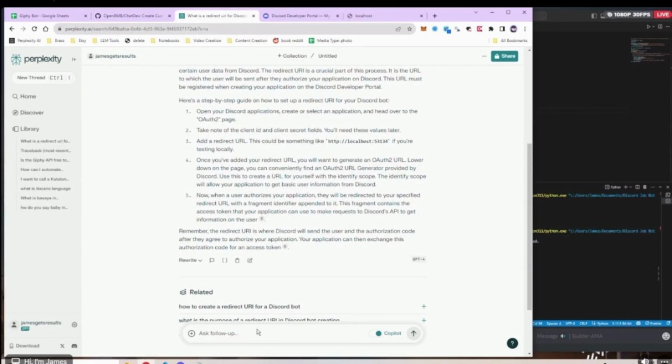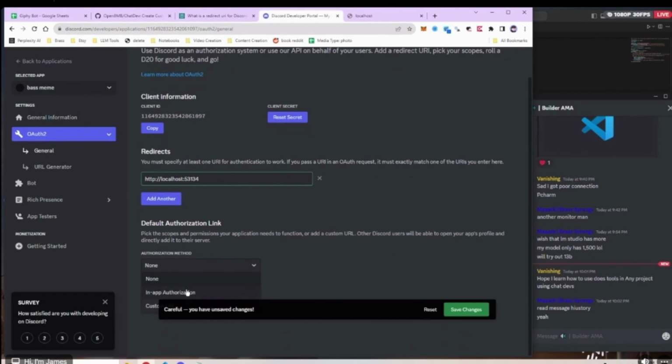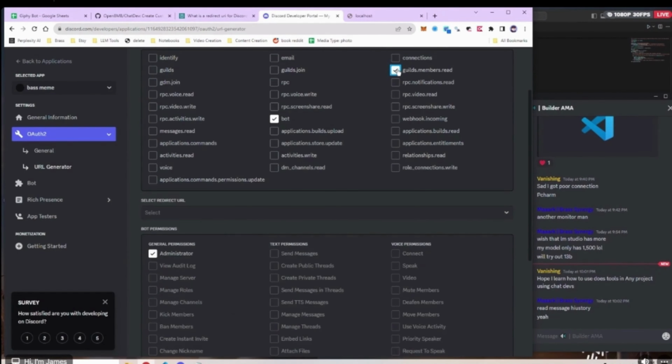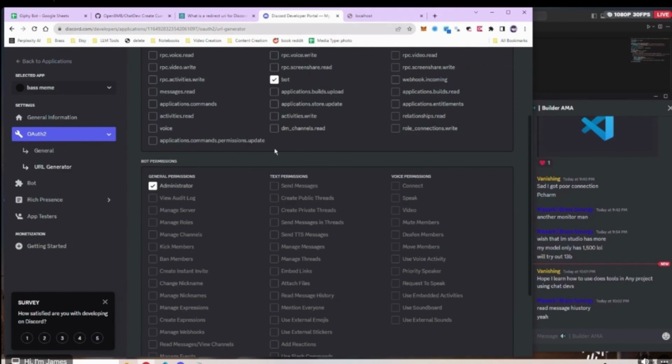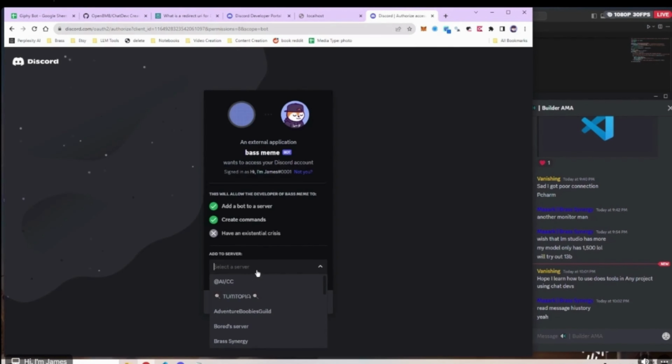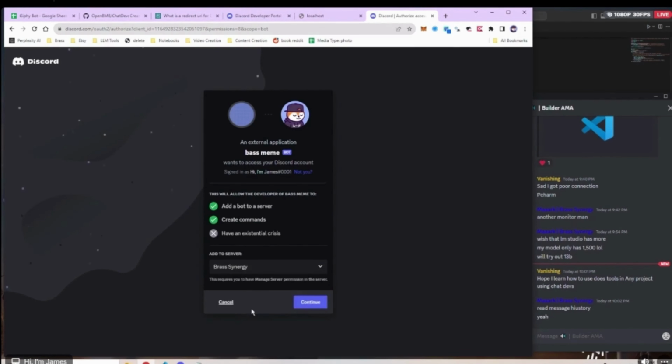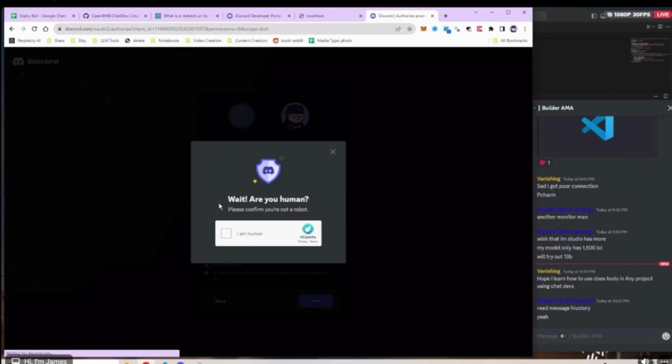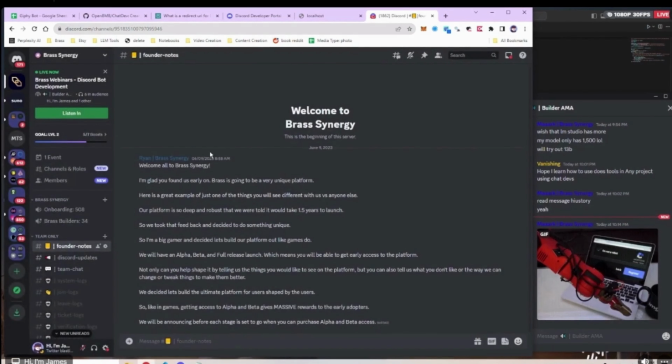And we'll go ahead and invite my Discord bot into our server and give it permissions, including intent to read and send messages in the server. Okay, host in-app authentication bot. All right, so when you're making the bot to invite in, all you need is the bot. All right, here we go. Select server. We'll bring it into Brass Synergy. Authorize. Wait, are you a human? Yes. All right, we're in Brass Synergy.